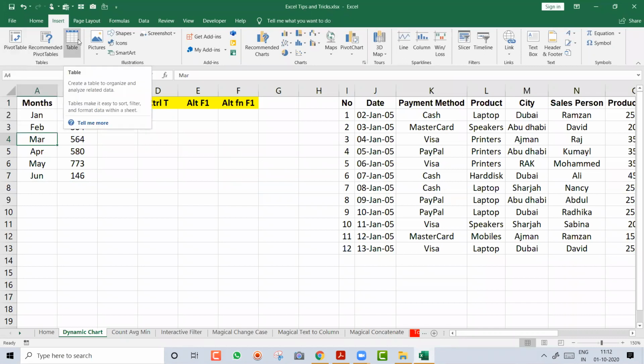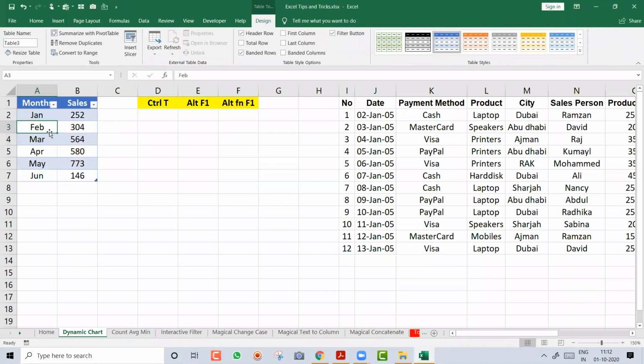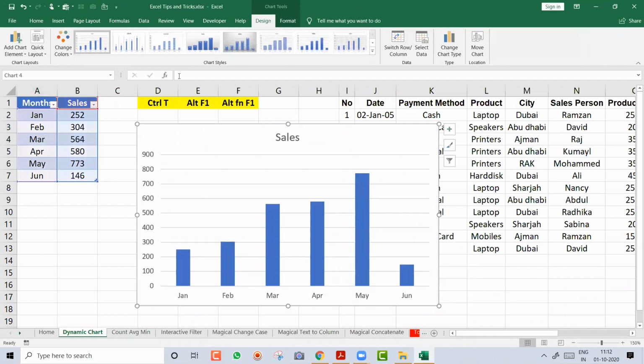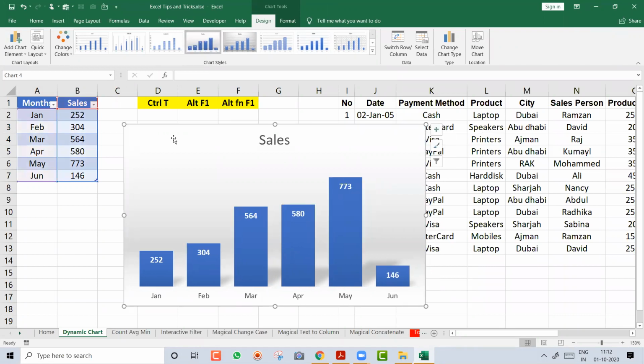This is a very, very powerful thing, friends. Table is an amazing feature of Excel. I click on table and your data has become beautiful, your data has become colorful. But more than colorful, it has become dynamic. It means whenever you do anything on it, things will be dynamic. Let's take an example. Now I press Alt F1 and my chart is ready. If you want to give a design, you give a design from here. Got it? Now you see the magic, everybody.